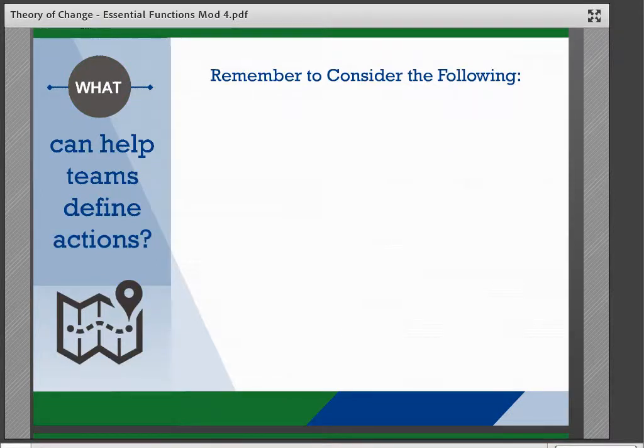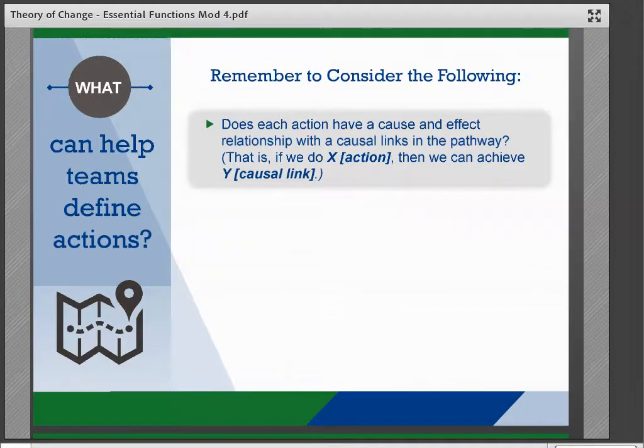While defining the actions needed for the theory of change, consider the following questions. Does each action defined have a cause and effect relationship with a causal link or outcome in the pathway? For example, if the team does X, the action, will Y, the causal link or outcome, be achieved?